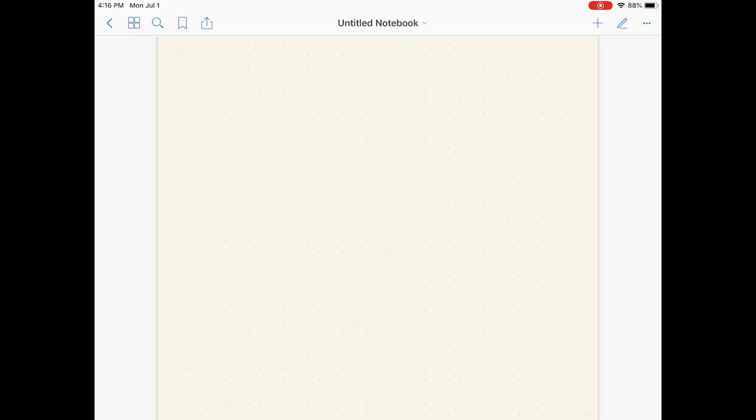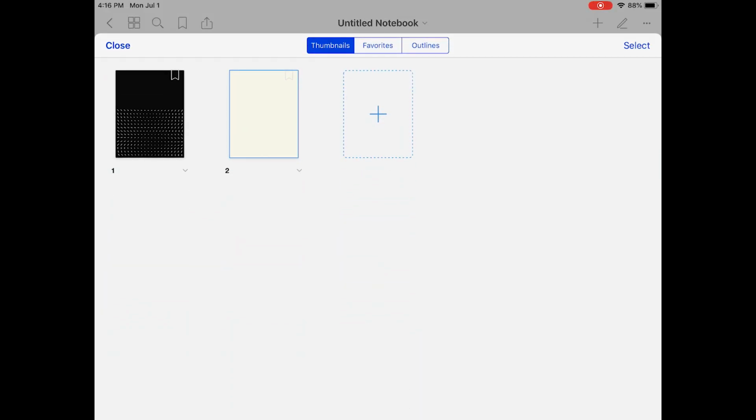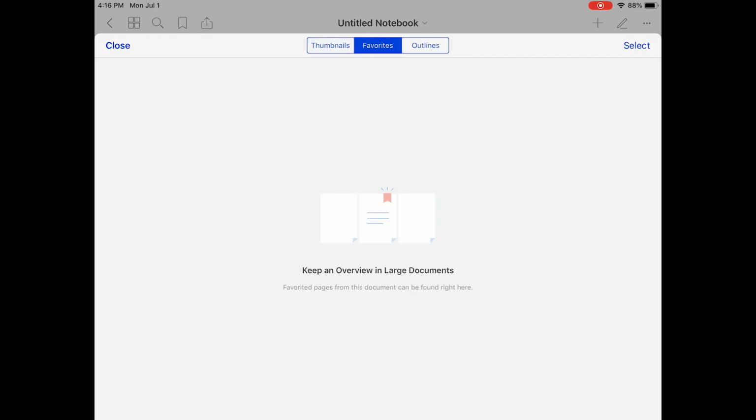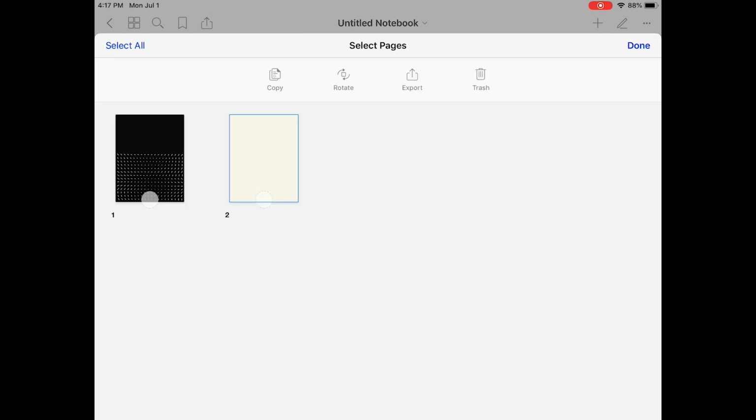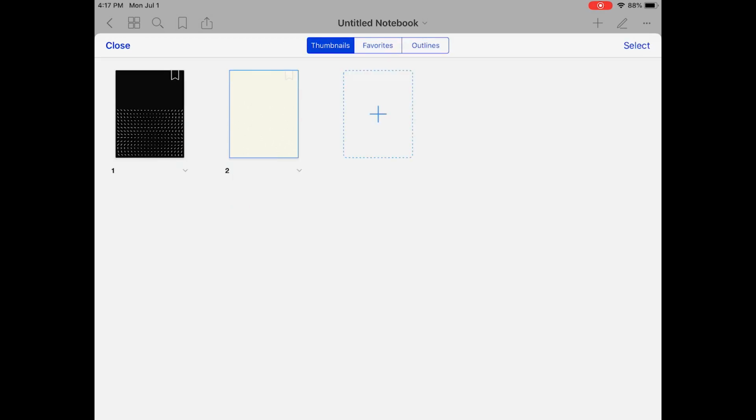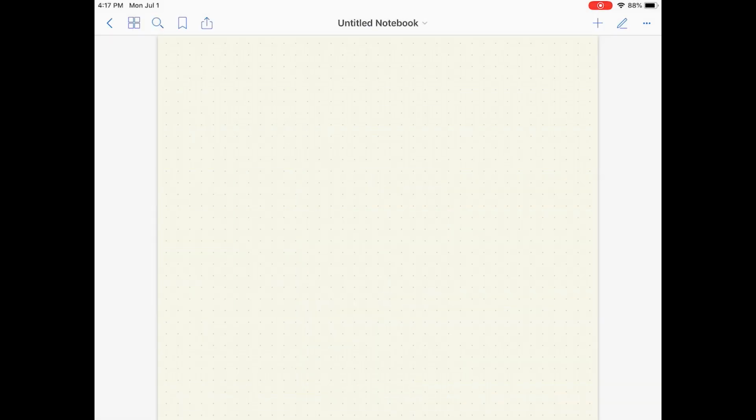So jumping in, this top left right here, that just shows you your different pages. Favorites, that'll show which bookmarks you have, and outlines, I'm not really sure what that is, but you can add different pages right here with that plus tool. You can select this, copy, rotate, export, so you can export individual pages from your notebook, which is really cool. I'm going to close this.